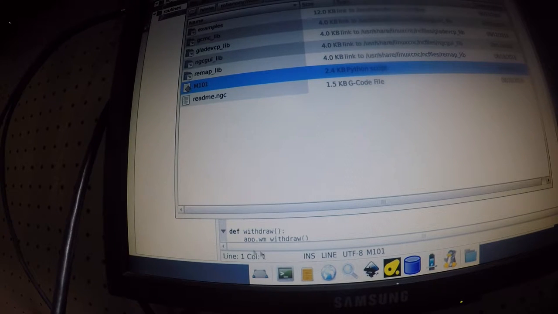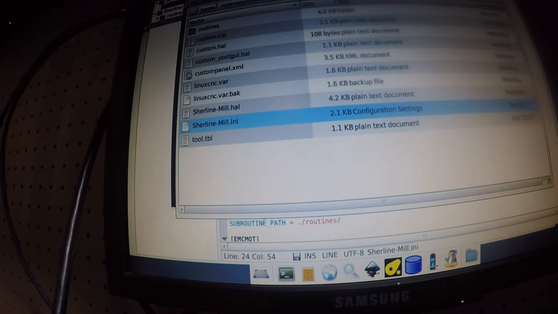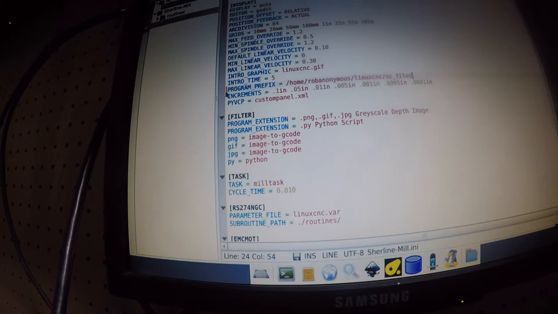Not too complicated. Your scripts can be anything. Just remember not to add the extension and then make it executable. One other thing I want to say: the path for your user-defined M codes is determined by whatever's in your configuration INI file. If we open that up, you can see right here for the program prefix, whatever your path is here, that's where your M codes need to go, I believe. That's what's worked for me anyway.